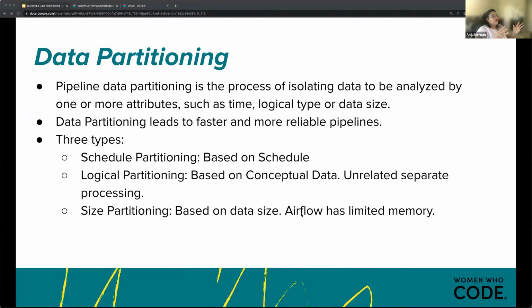If you partition by date, you'll know for 1 day how many people watched your video, for 1 week how many people watched your video. So that is data partitioning. You partition data, isolating the data to be analyzed by one or more attributes. There are 3 types of data partitioning that have been conceptualized. One is schedule-based partitioning, one is logical-based partitioning, and size-based partitioning. As you know, size-based partitioning is based on size.